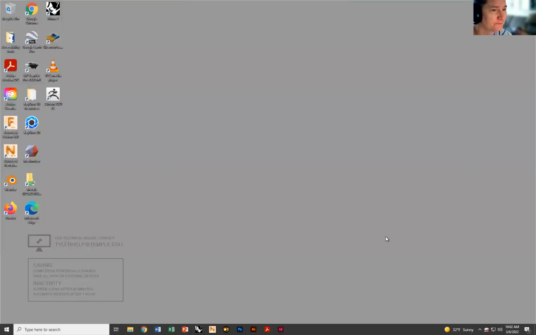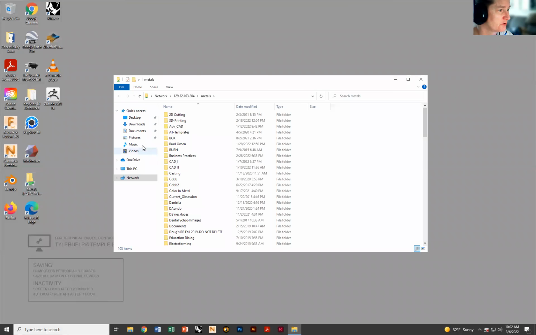So what I'm going to do is start right into Keyshot. And first thing I've got to do is share my screen. I'm going to share it with the remote labs. Here we go. And okay, we're going to go into the metal server.